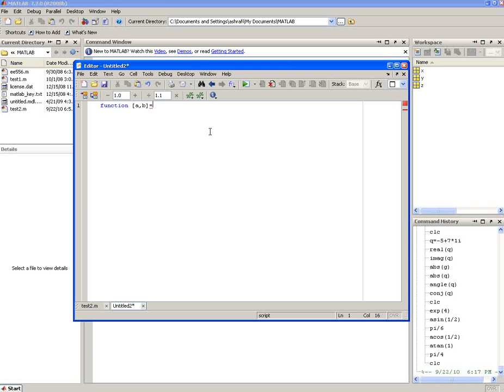So in this case, let me call this test function 1, and suppose that we have two inputs. I'm going to call them x and y. Now here you have to write the algorithm that involves a, b, x, and y.